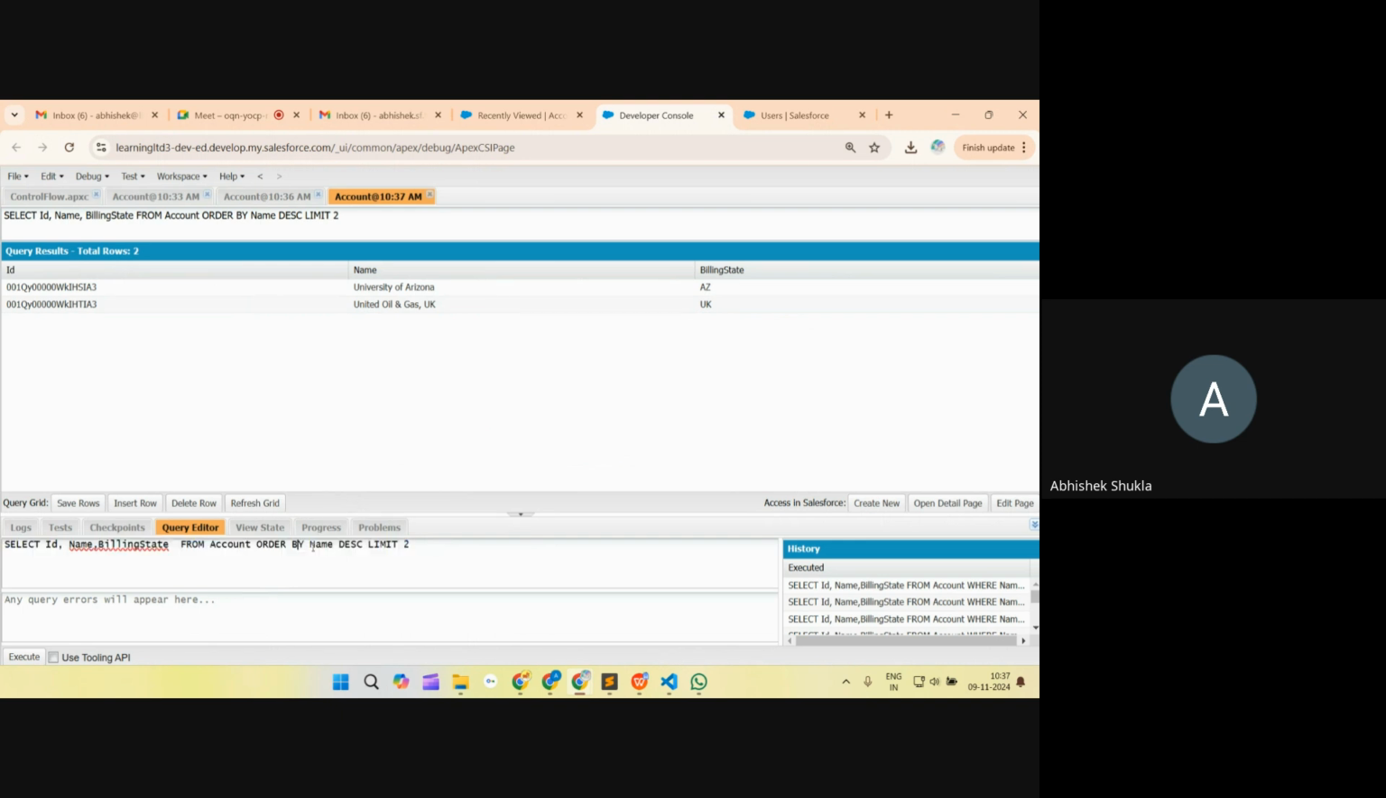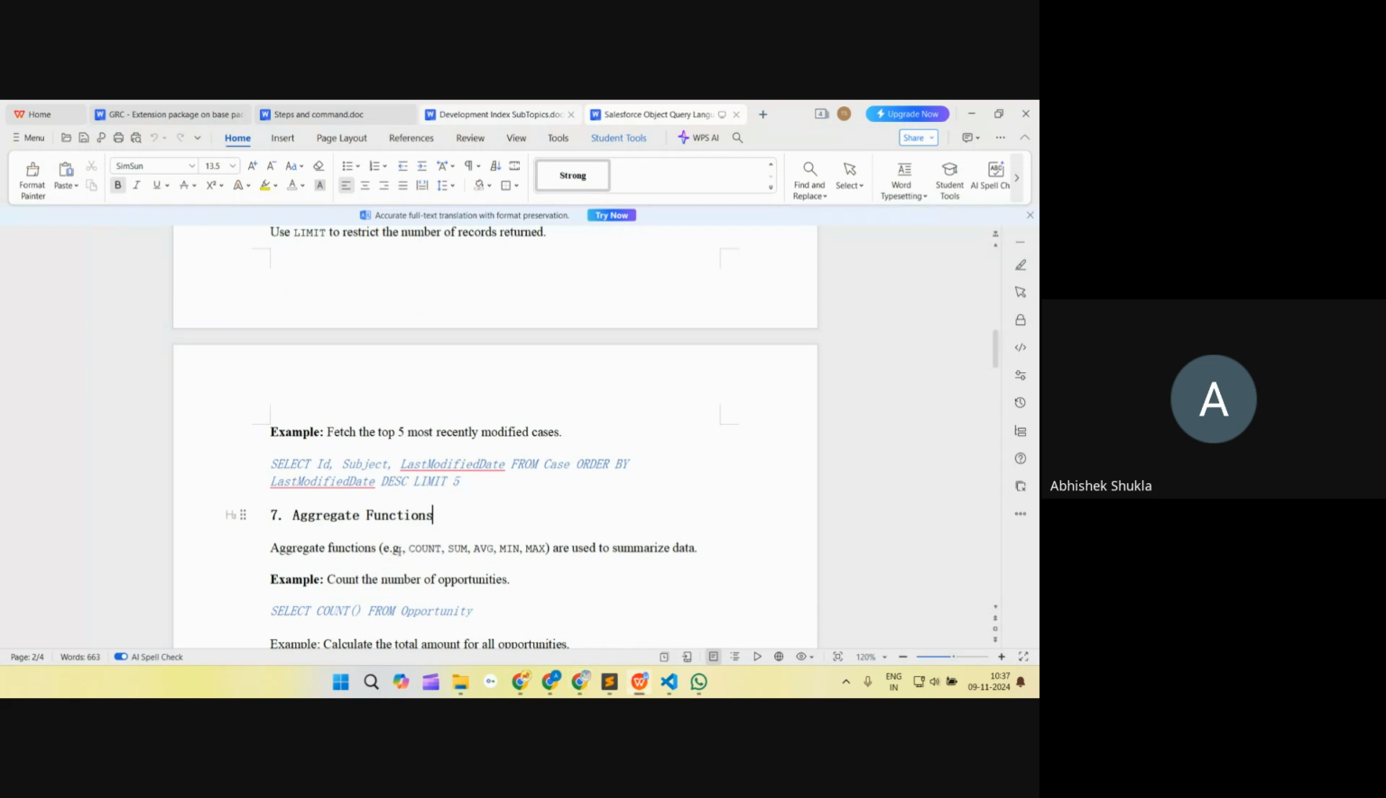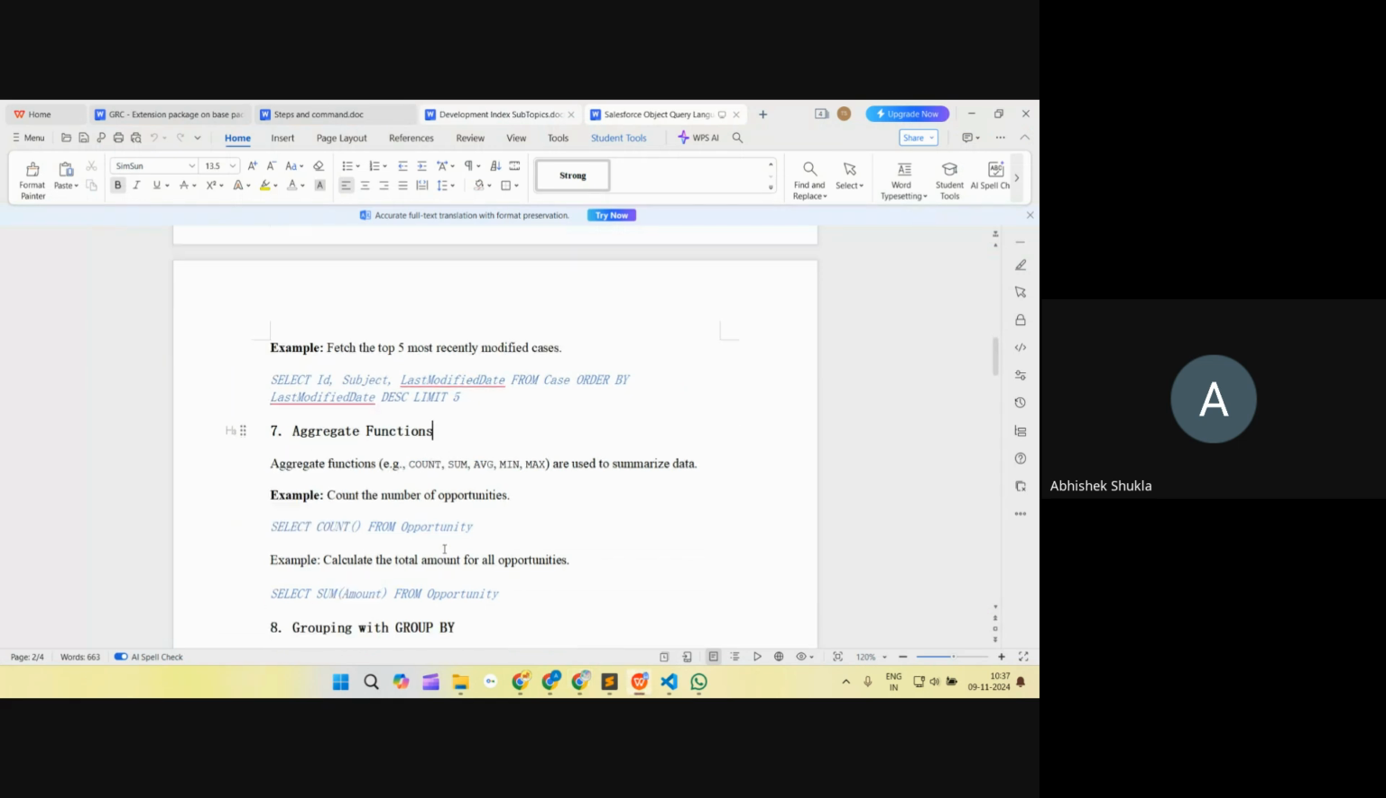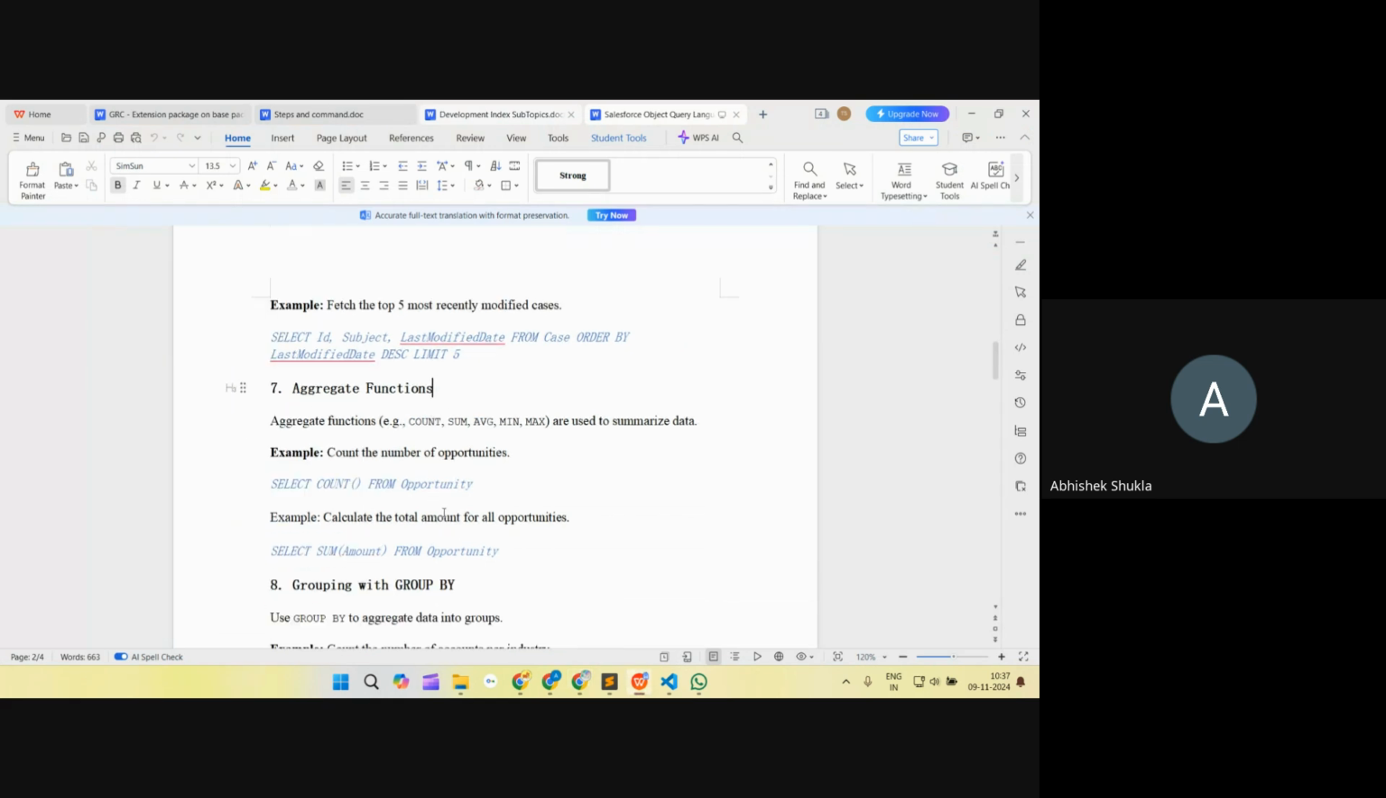You can use multiple filters. This is one of the filters, right? Limiting is also a kind of filter. And here you can use a where clause also, right? So that kind of structure, multiple filters are also possible, right?